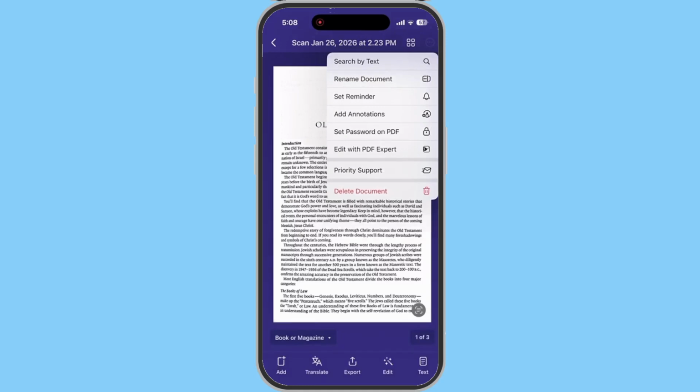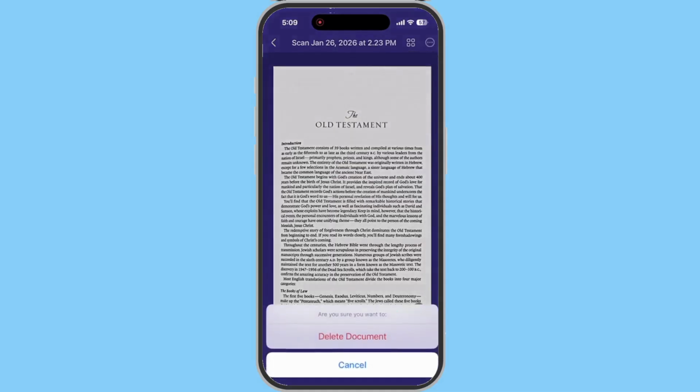From the menu that appears, select Delete Document. This option applies to the entire document, not just a single page, so make sure you really mean to remove the whole scan. You'll see a confirmation prompt. Confirm by tapping Delete Document again. This extra confirmation is there to prevent accidents, so use this moment to double check one last time.